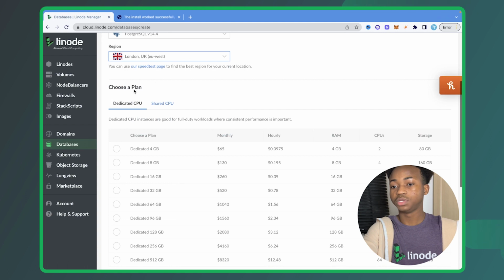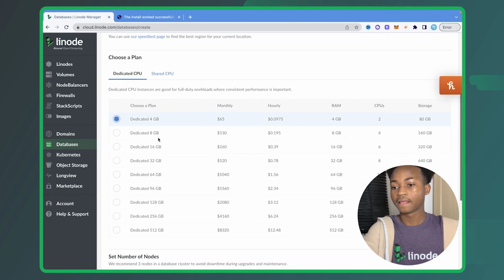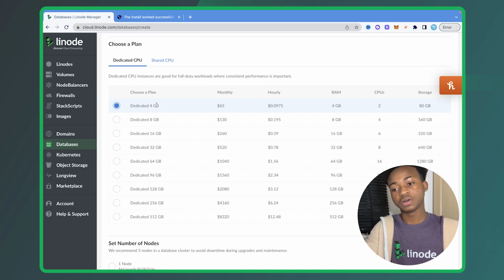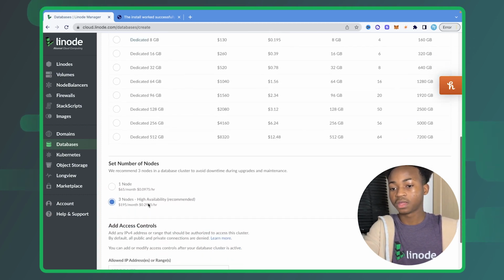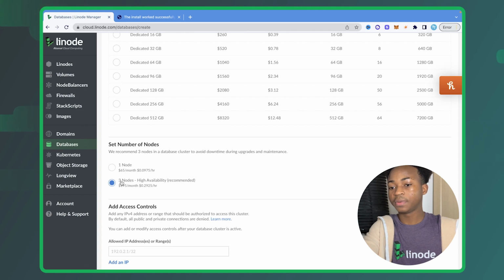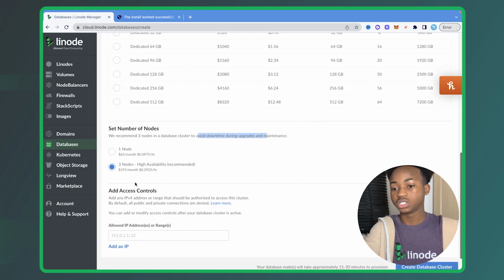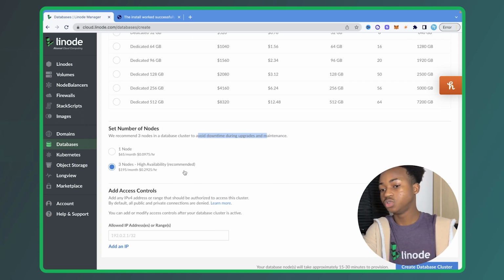And it's going to tell you to pick a plan. So for this, I'm just going to pick the most basic plan. And depending on whatever type of application you're building, that's what you're going to use to determine what plan you're going to choose. But for this application, I'm going to pick the dedicated 4 gig. And set the number of nodes. It recommends us to use 3 nodes. And this is because, as you can see here, it says it avoids downtime during upgrades and maintenance if you have 3 nodes. So it says high availability and it recommends that. So we're going to use this.